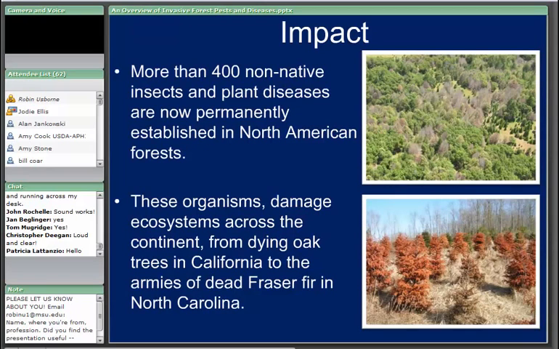As of right now, there are more than 400 invasive insects and diseases that are permanently established in North American forests, and I'm sorry to say that more are coming every day. Well, hopefully not every day, but more are coming frequently. They damage our ecosystems. You can see at the top picture there, those are dying oak trees from sudden oak death in California. And then a lot of pine species, of course, and fir species are being attacked by various organisms. This happens to be a shot of Fraser fir in North Carolina.